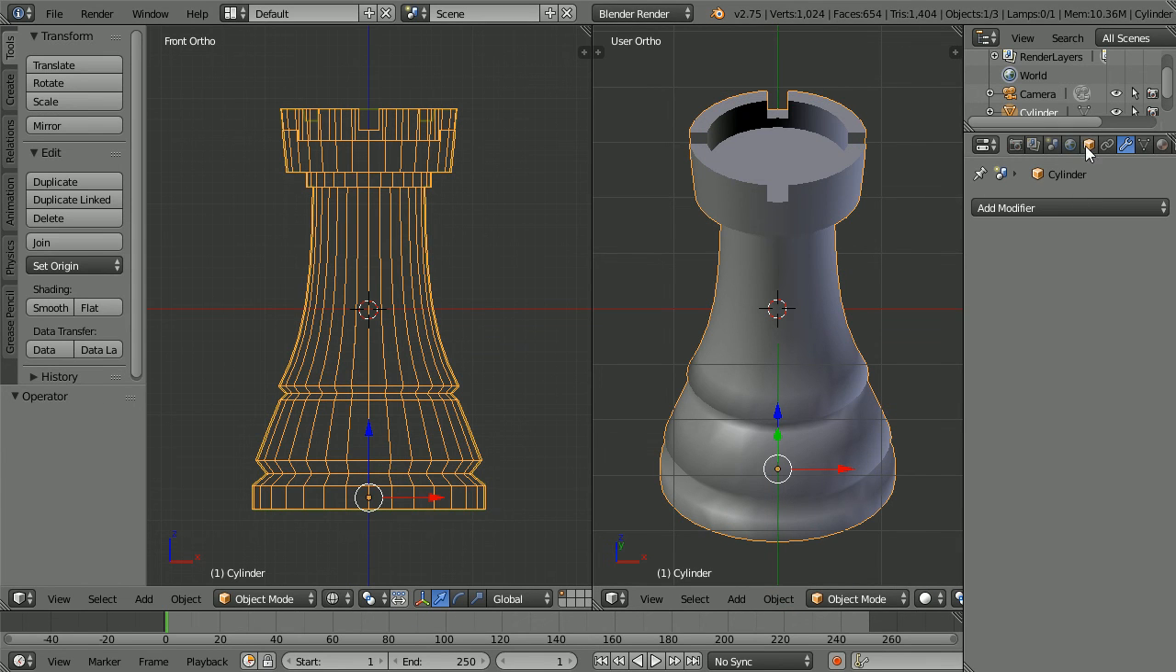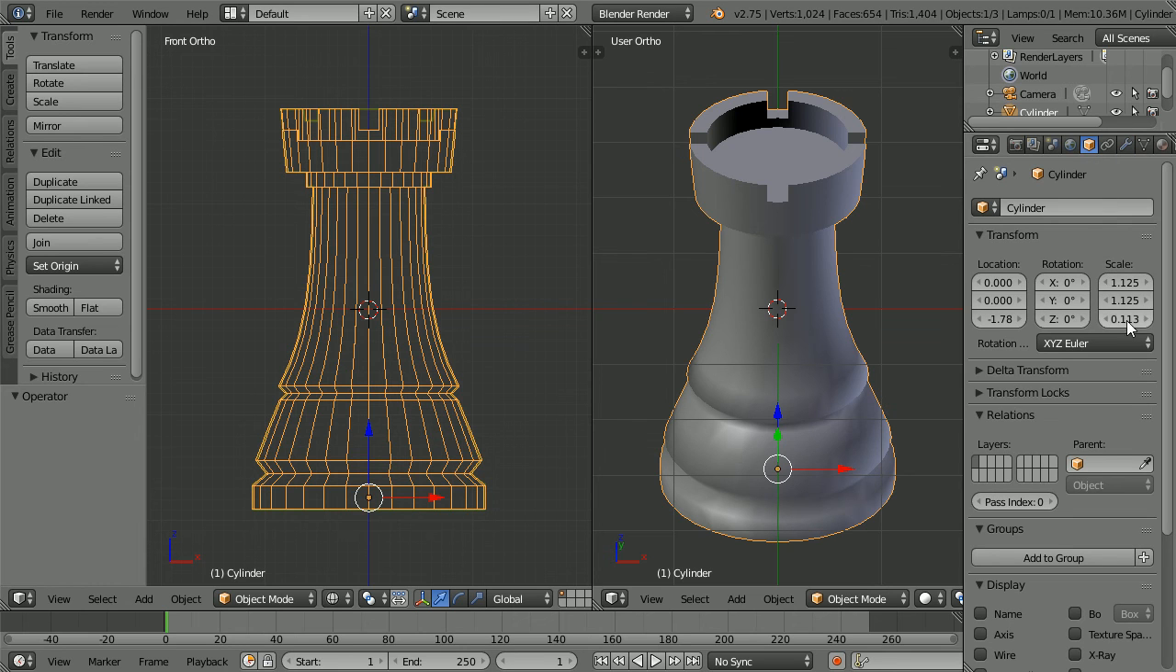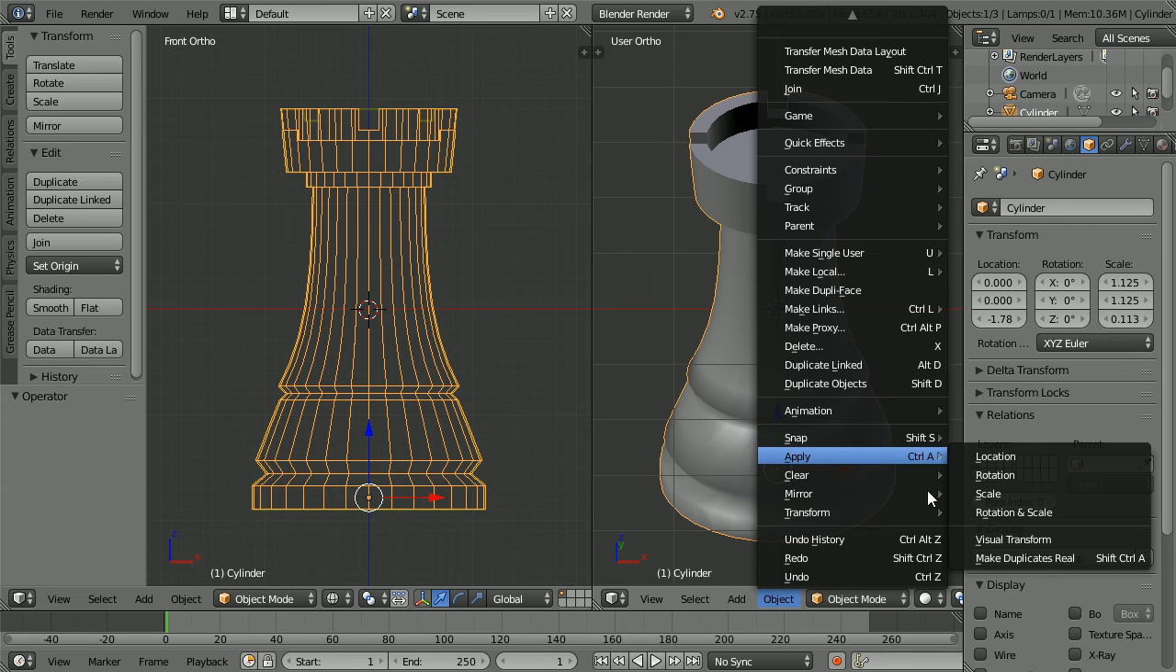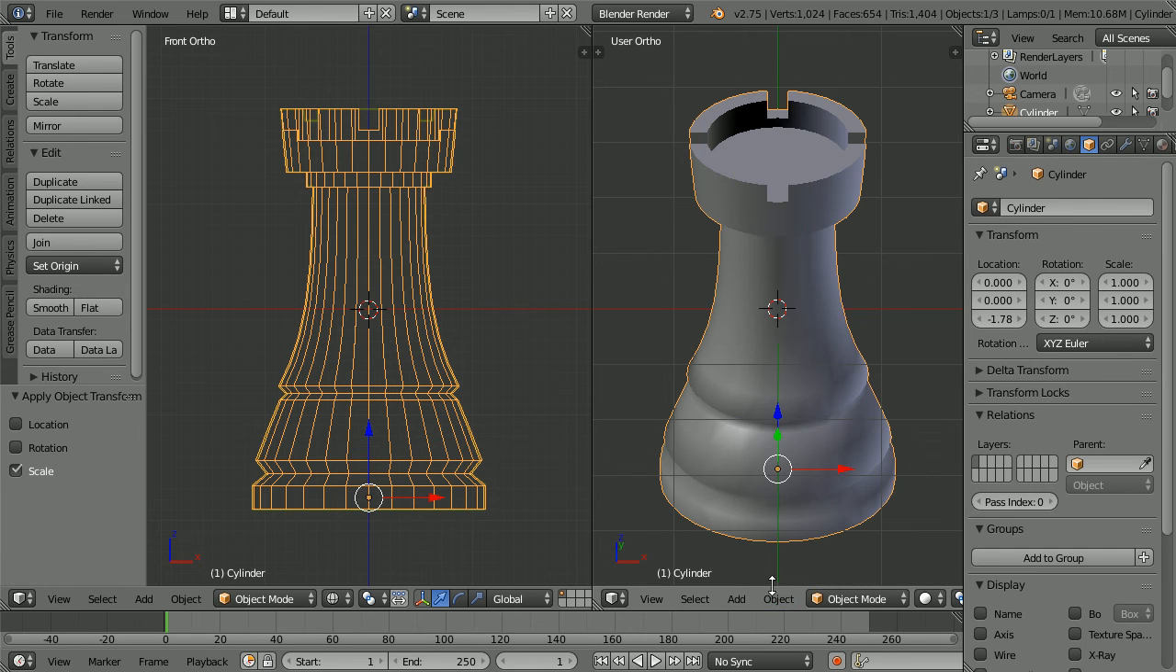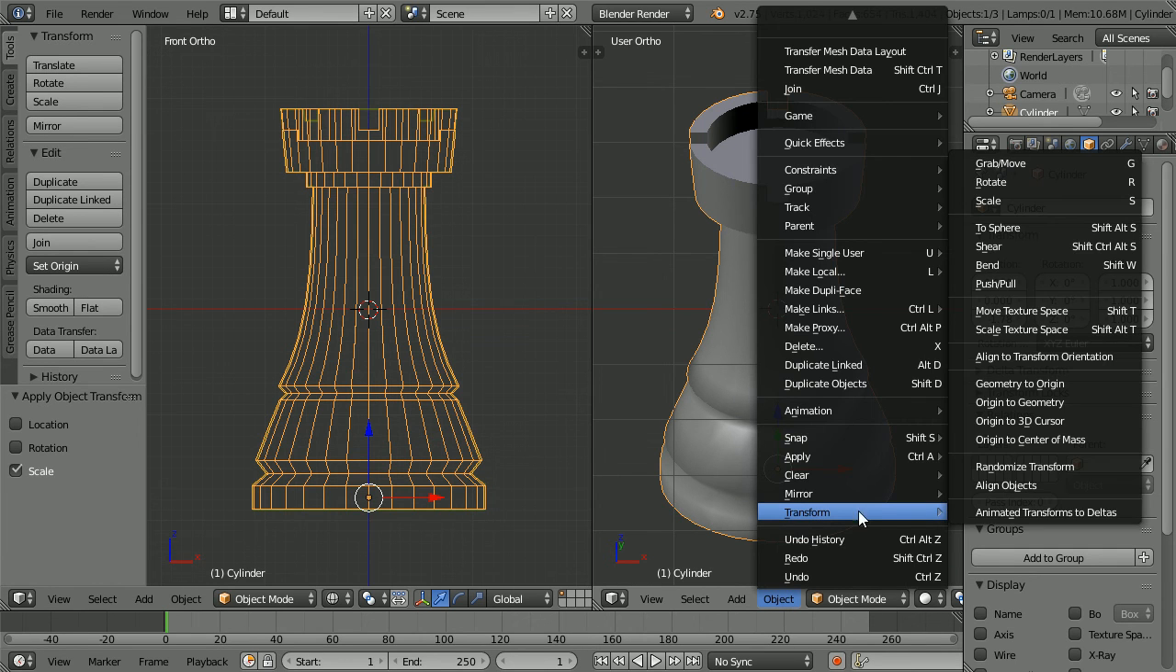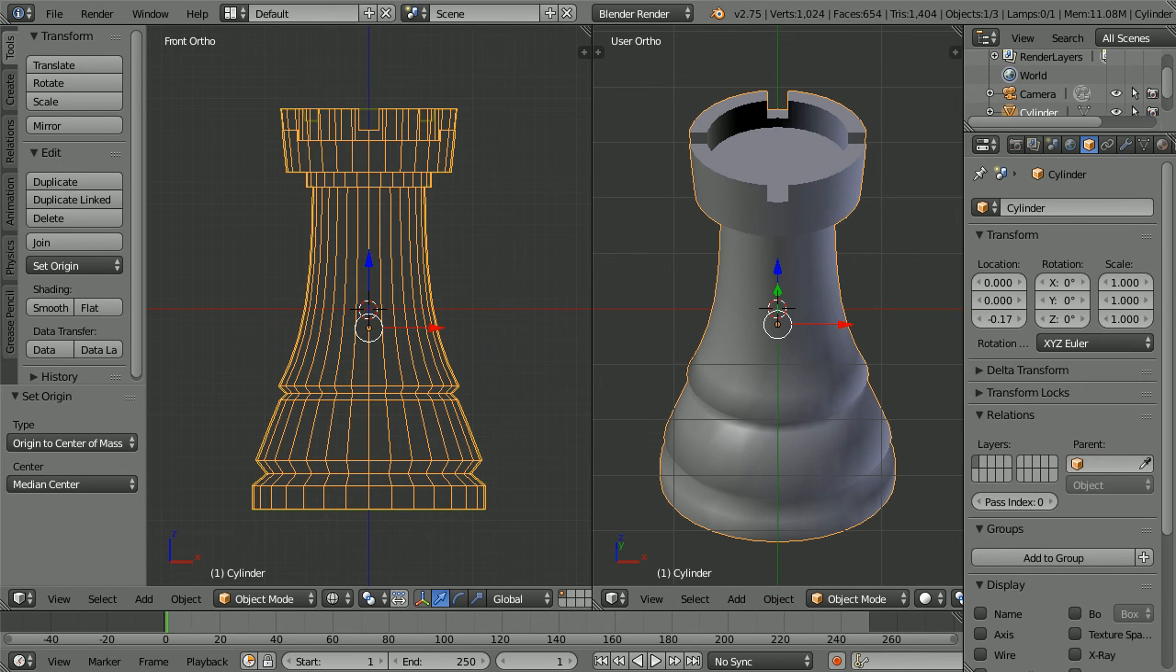Click the object properties button. We see there are scale values. In the object menu, apply scale. In the object menu, transform either origin to geometry or origin to center of mass. That's the end of the tutorial.